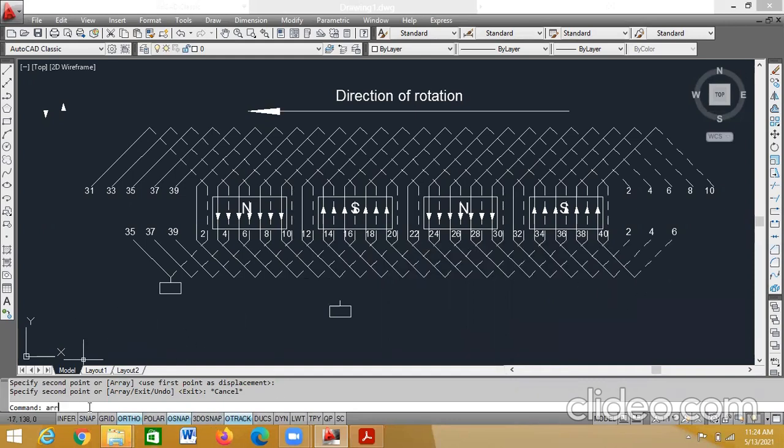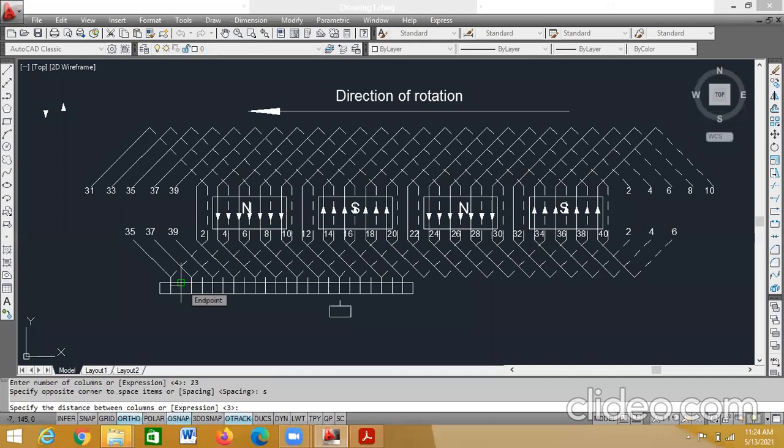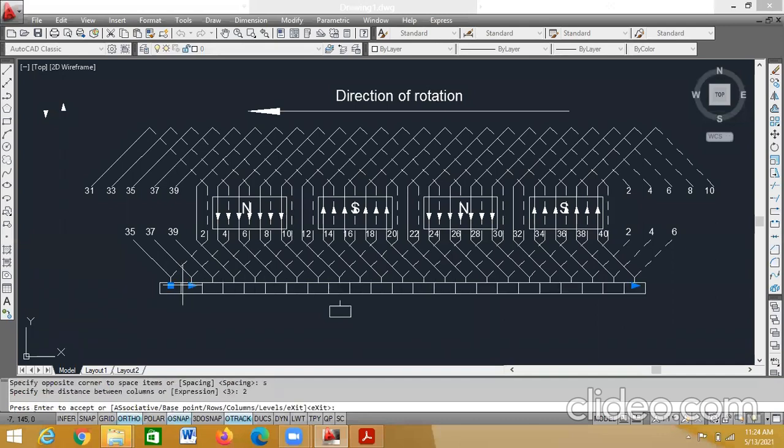So go for array. Select the objects. Select both. Press enter. Type of array rectangular, R, enter. Count C, enter. Number of rows 1, enter. Number of columns 23, enter. Spacing is enter. So the spacing should be 2, enter. So you will get all the segments. If you want, delete this.